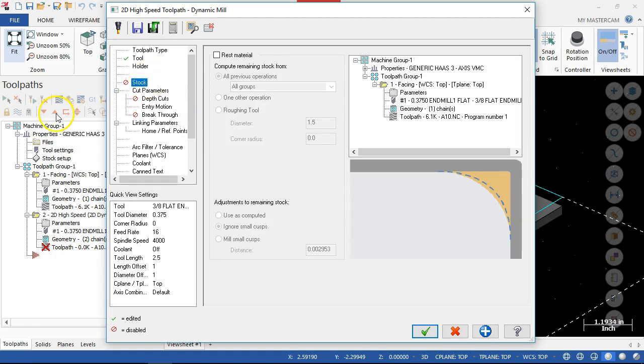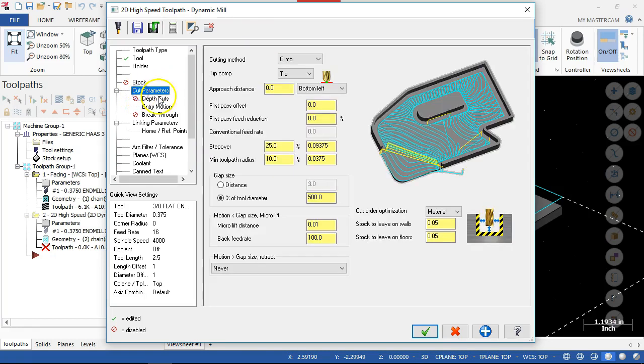And another one that I haven't made part of my strategy is setting up the stock. So we don't really have any rest material or adjustments to the stock, so this is one I have to kind of start using as I get further into it.